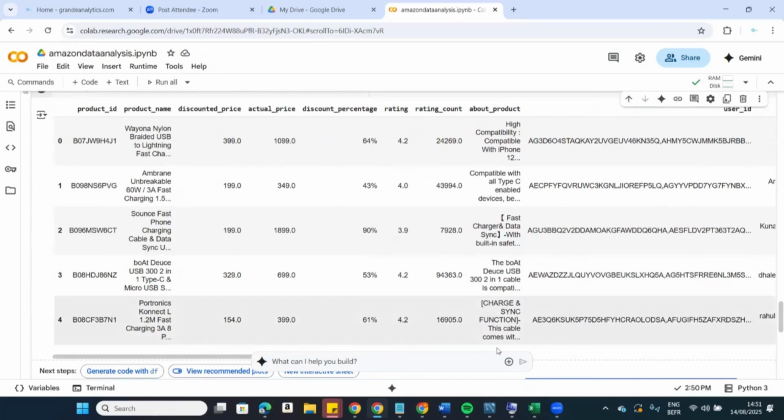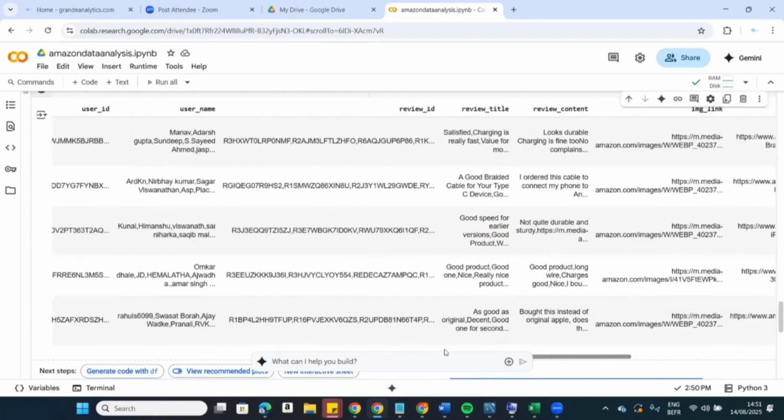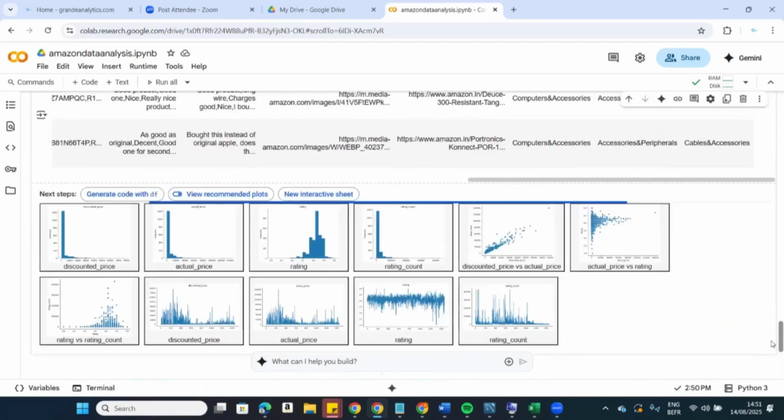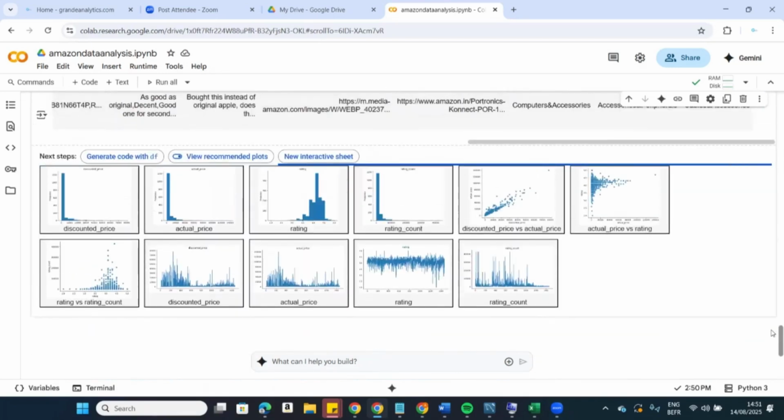So now we have it here, category_main, category_sub_1, category_sub_2. And this is going to make analysis easy for us. So the next thing we are going to do now is our exploratory data analysis.